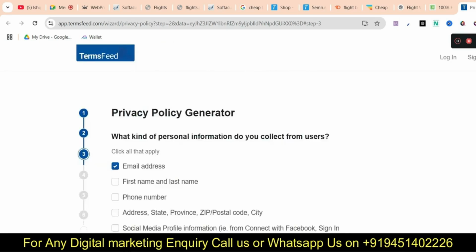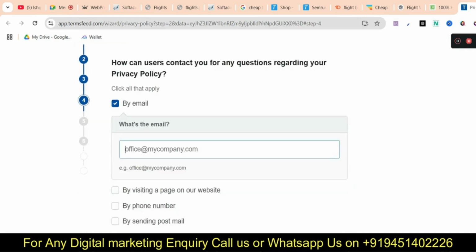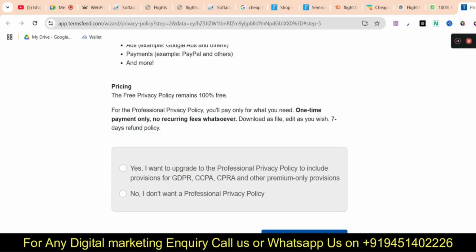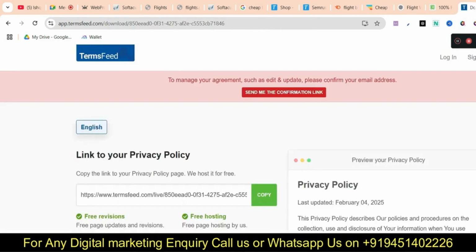In the next step, people connect their email address, first name, and phone number. Enter it in the next step via email. Enter any email, just put your email, no issue. Then move on to the next step. We have entered it here. Move on to the next step and then enter the email ID here. Click on generate again. Your privacy policy will be generated here.